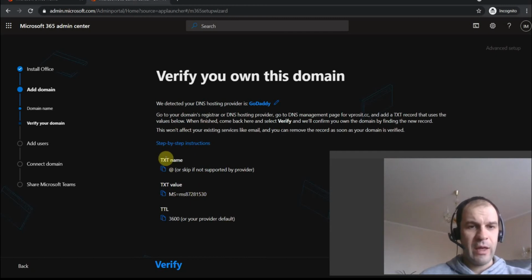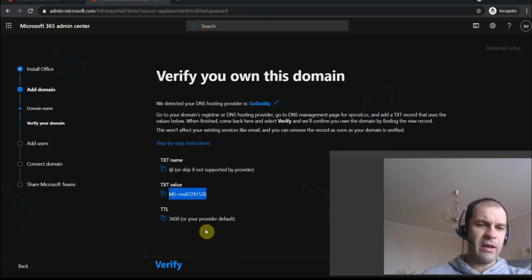In our case, the record type should be TXT, and then there is a special value that you put, and Microsoft does a lookup, an NSLOOKUP, on this value. If it finds this record, it means the domain belongs to you. This value is not so important, but this one is really important. It has to exist on the domain that belongs to you. And when this record is created, then you click verify, and Microsoft will say, okay, I validate that the domain belongs to you.